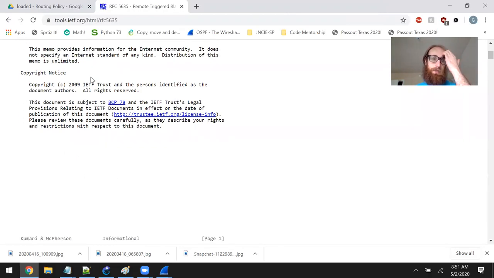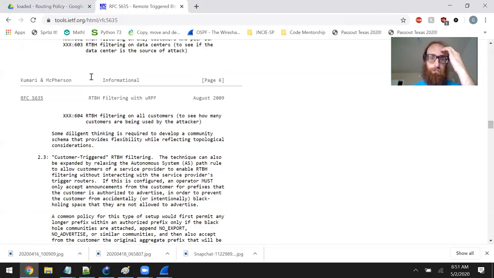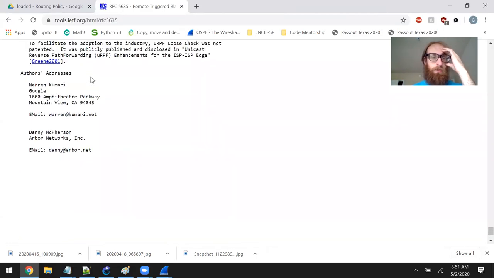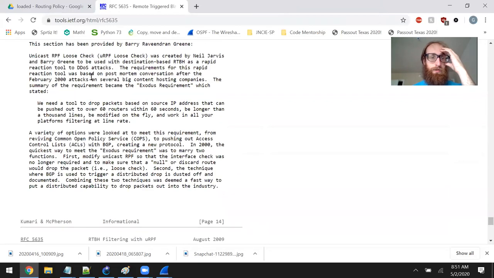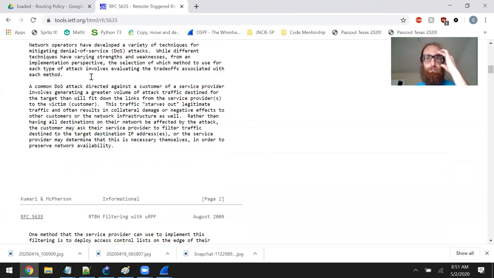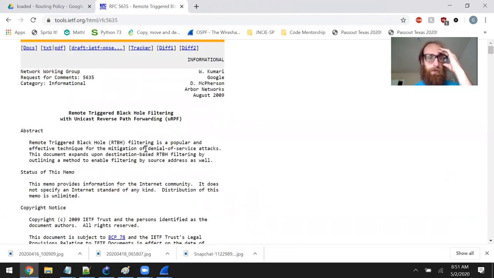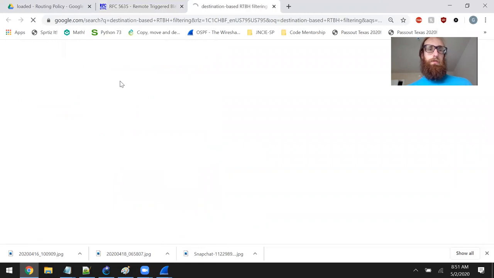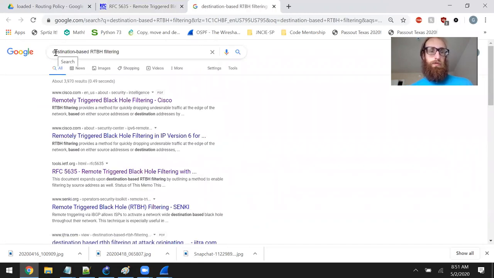Okay, so it looks like this is an RFC based on another one. This is not the main RFC for this. Let's try to find that, because that's what we just learned about, obviously, in the last exam, was destination-based RTBH filtering. So that's more fresh in my mind than source-based.